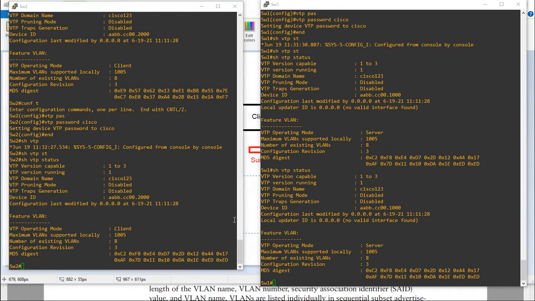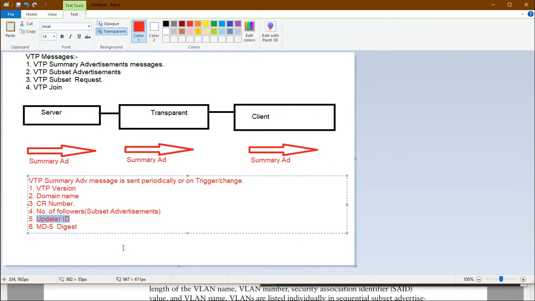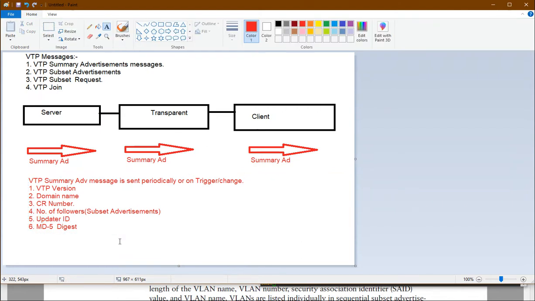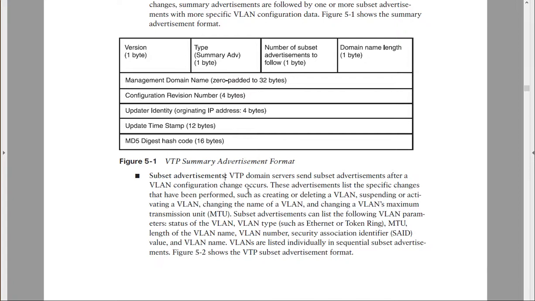And guys, before we wrap up, let me also tell you what information is sent in the subset advertisement. Let's read this first of all. The VTP domain server sends a subset advertisement after a VLAN configuration change occurs. These advertisements list the specific changes that have been performed, such as creating or deleting a VLAN, suspending or activating a VLAN, and changing the name of a VLAN.